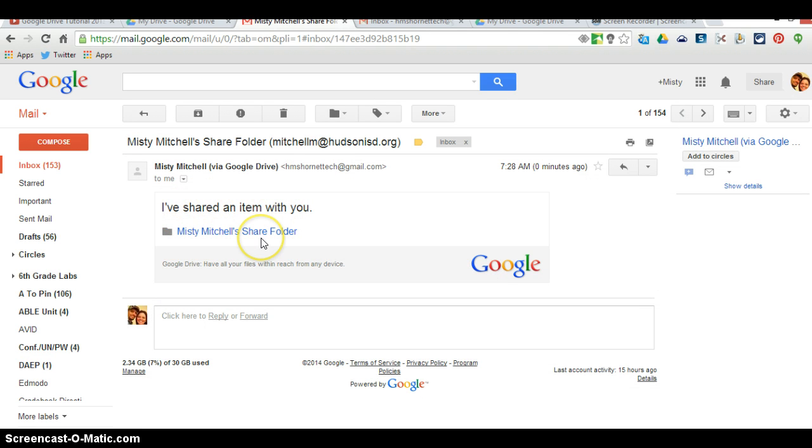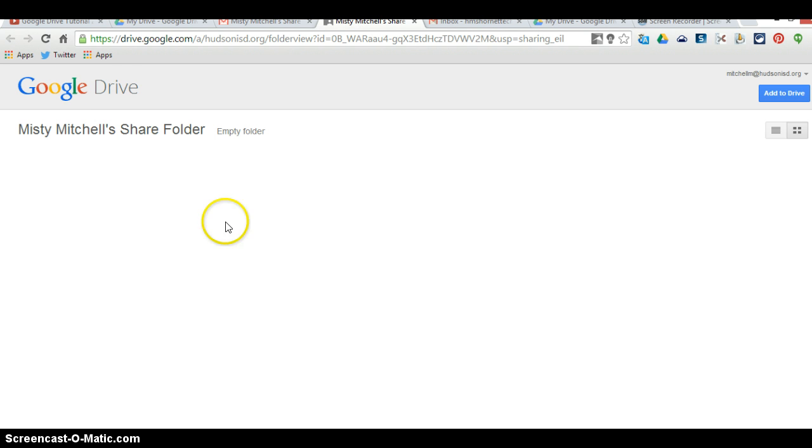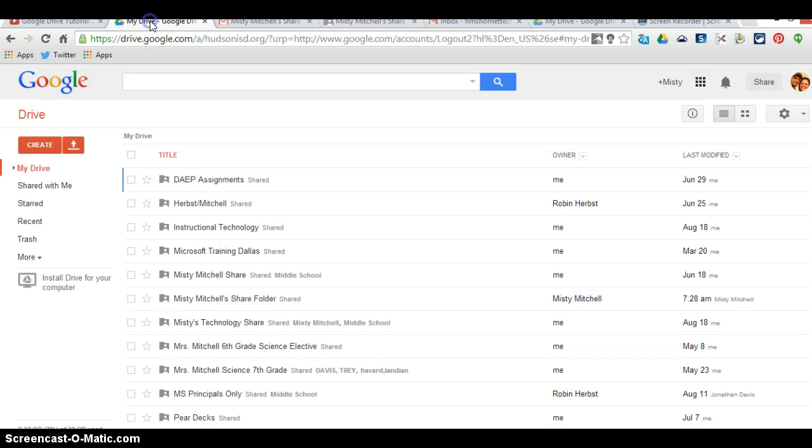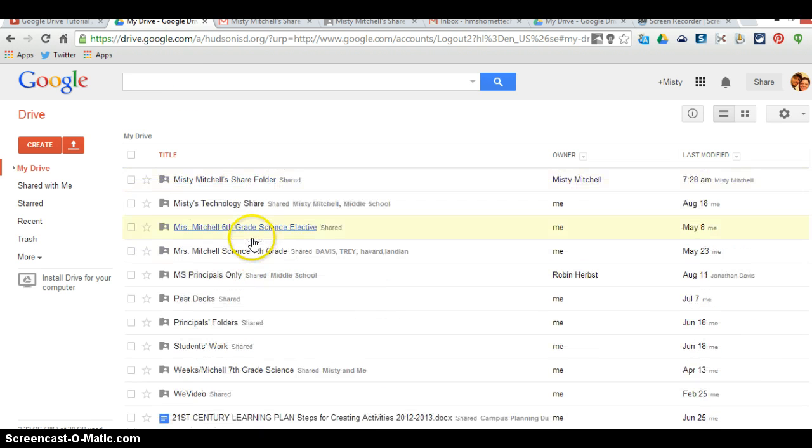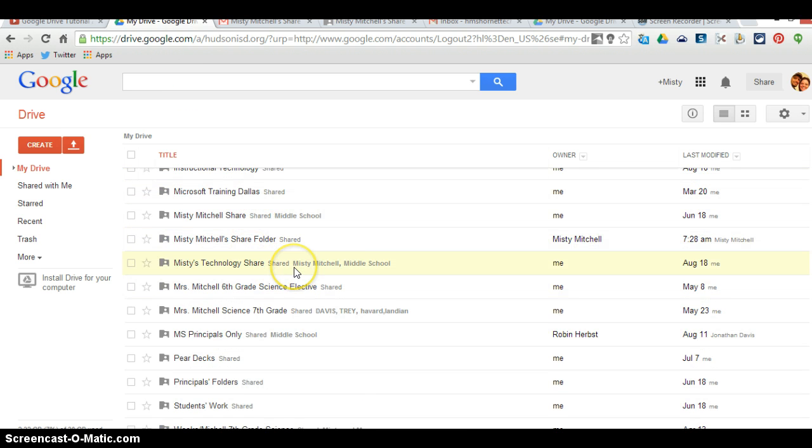I've shared an item with you and it tells what it is. You click on it. It's automatically going to open up in Drive app, and then right here, this is important, it says, do you want to add this to your drive? And you want to say, yes, I want to add that to my drive. So you hit add to the drive. And now when I go back to my drive, it will be right here. Okay?